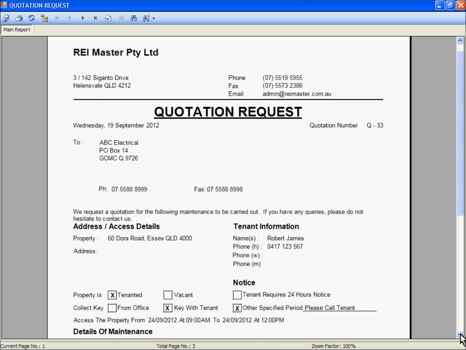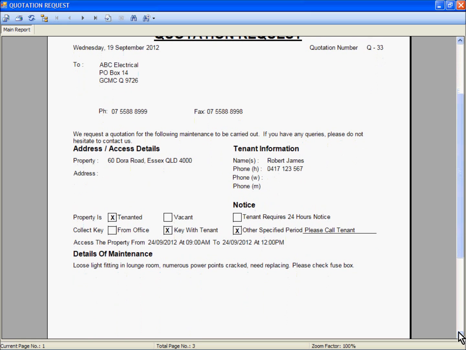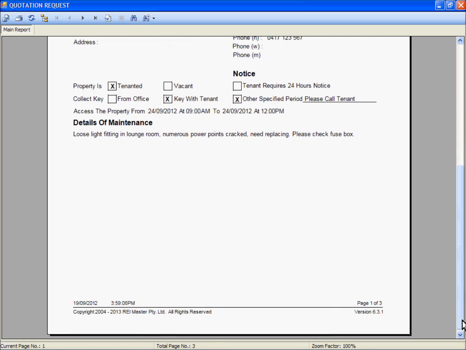As I scroll down, you'll see the crosses are in the appropriate boxes here about the property being tenanted, the key with the tenant, and also when they can access the property from. So making sure that they call the tenant to arrange entry there. The details of the maintenance, of course, that we insert here, so that they know what they're going to give us a quote on.